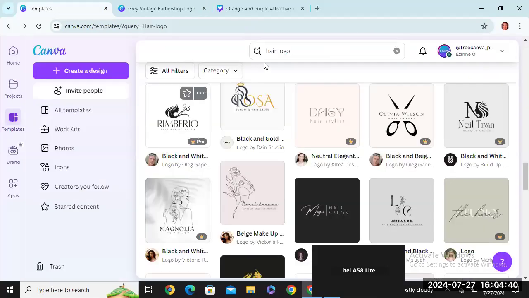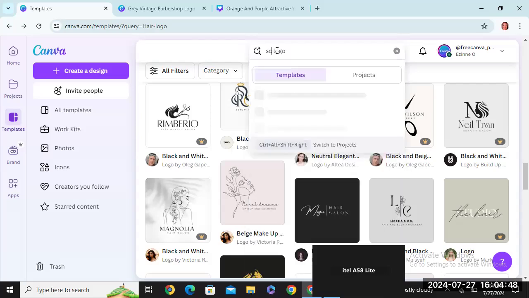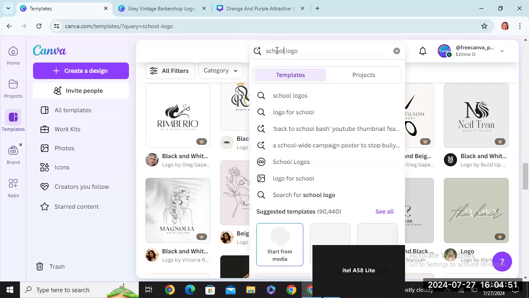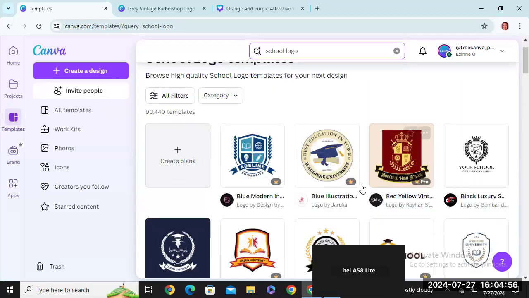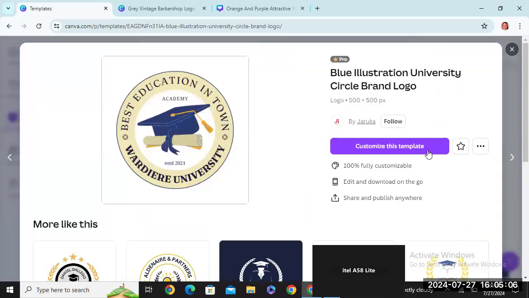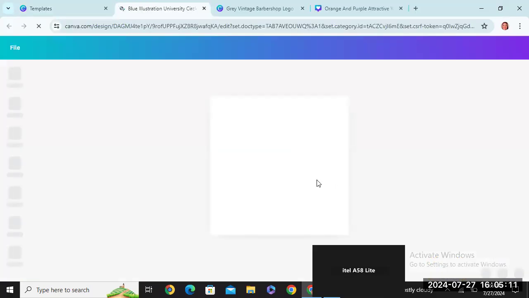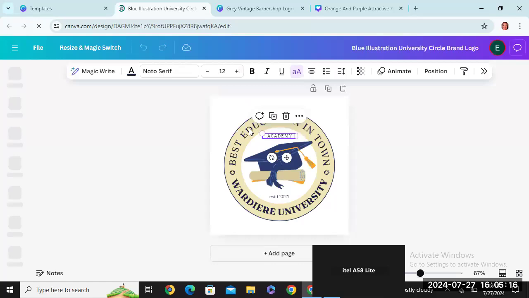Okay. So let's assume that I am not into hair business and you are a teacher. Let me add school logo. As you can see, these are different logos. So you can choose from them. Let's assume that I have a school that I'm working with, and this is our school logo, for instance. You can change this template. Okay, all of them are editable.